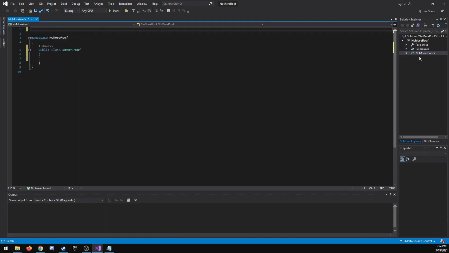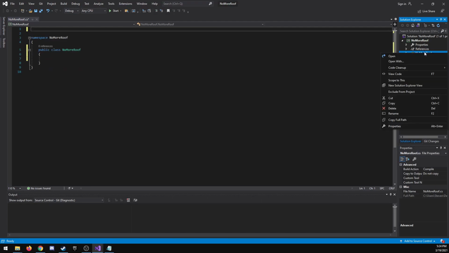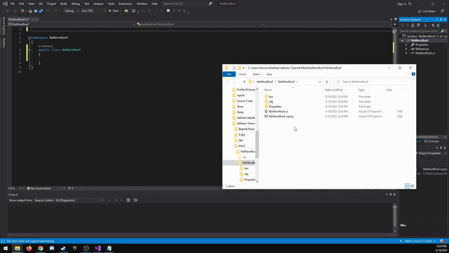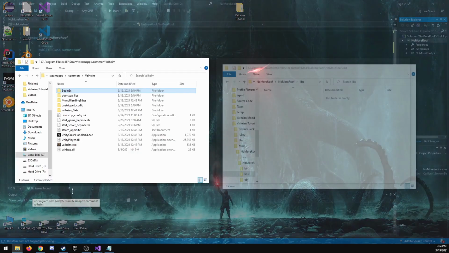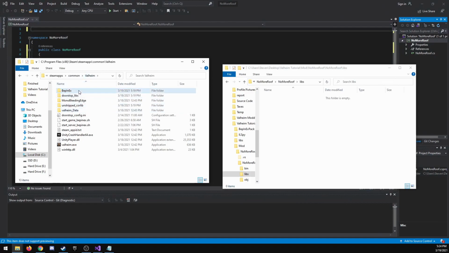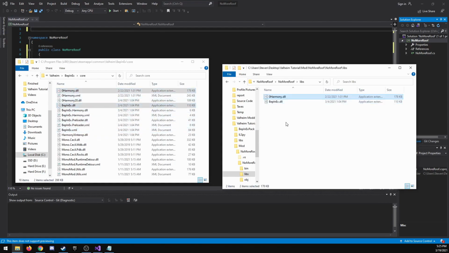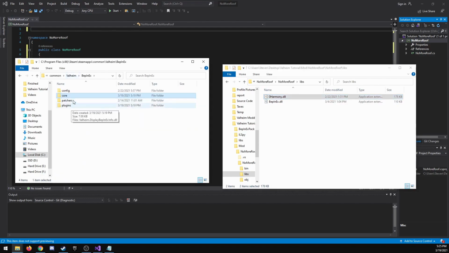Next thing we're gonna do is go up here, open folder in File Explorer, create a folder called libs. Open that up. Go back to the Valheim directory on Steam. Go into BepInEx, core, select 0Harmony and BepInEx. Copy, paste it into the libs folder.